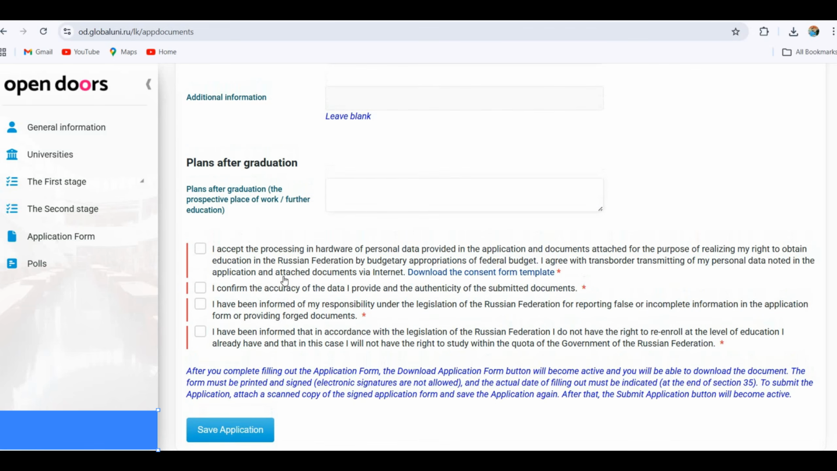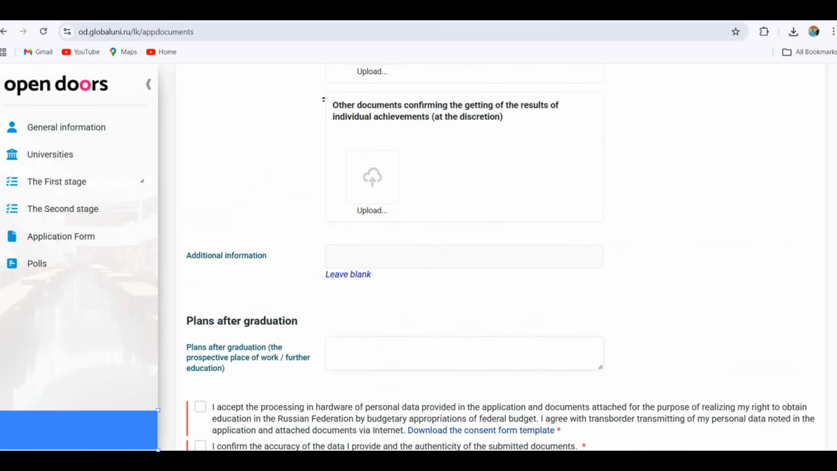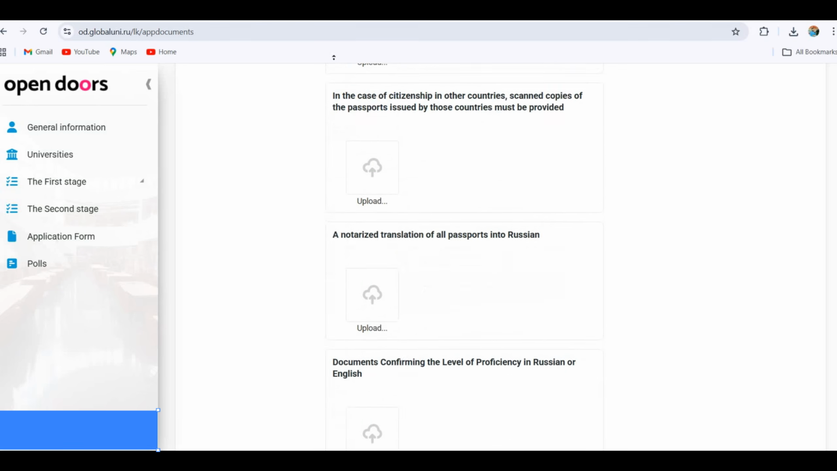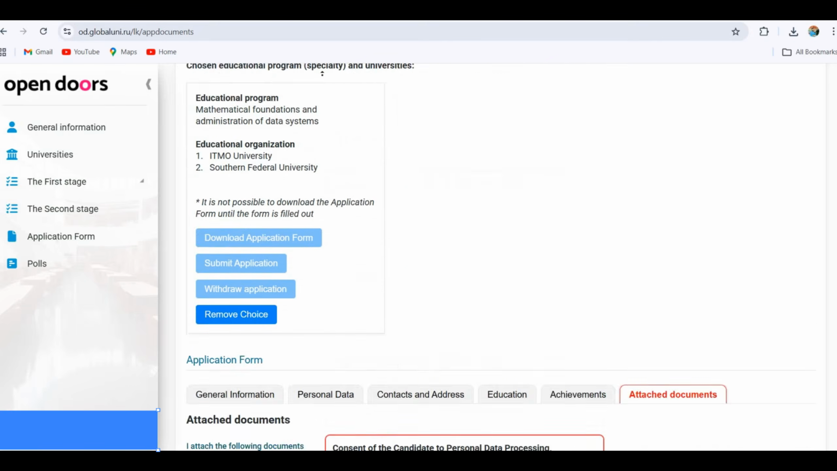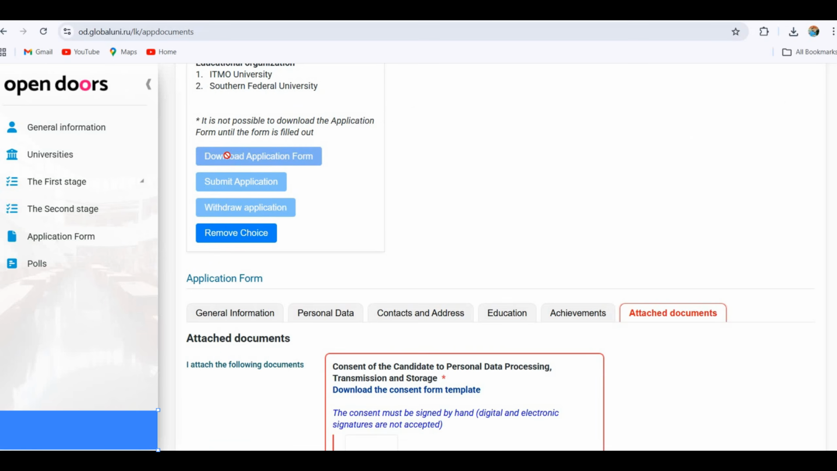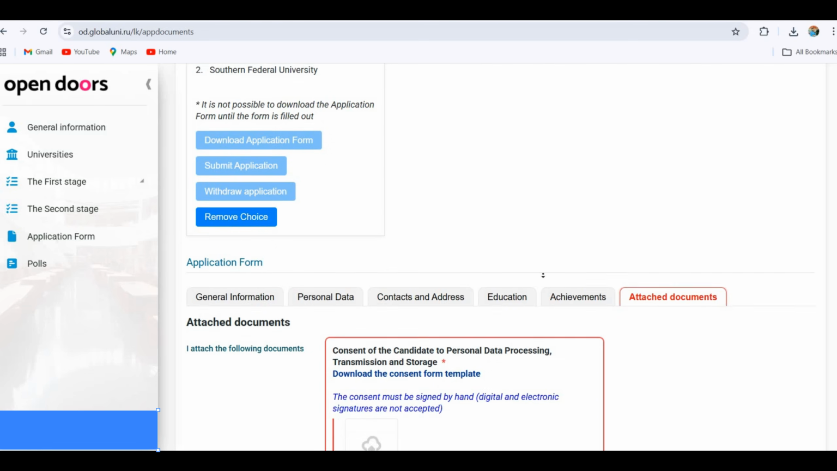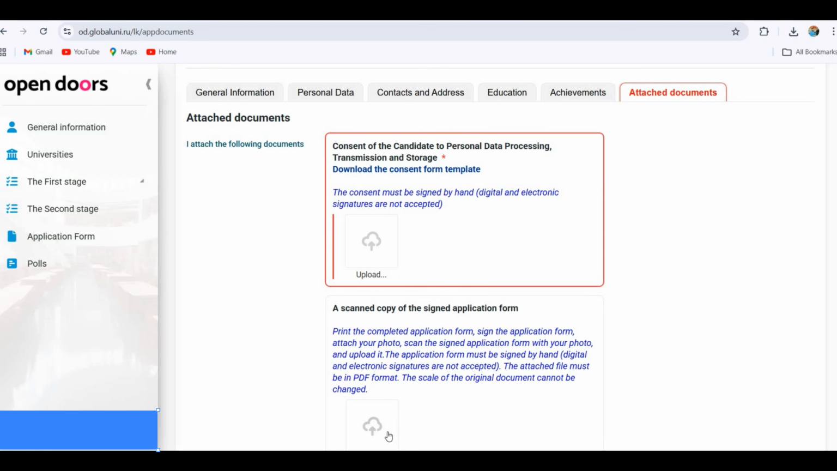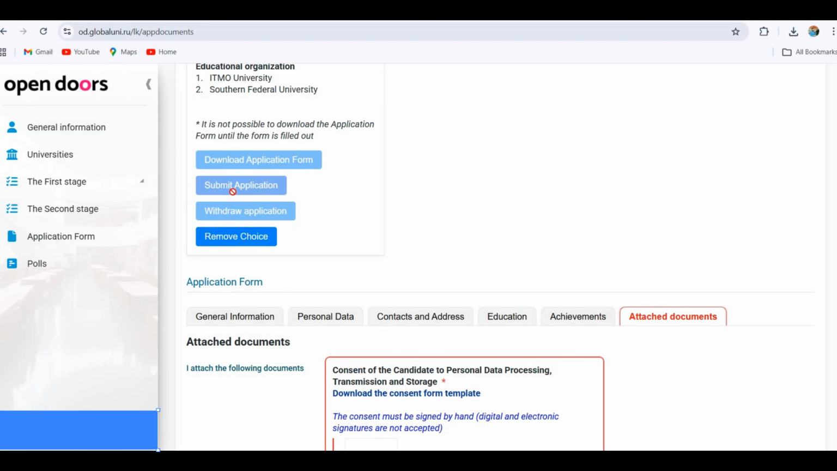the save application. Once you have done all this, click on save application, then this button above here, the download application form, will be active. You need to download that form and sign it, and then upload it here in this section. After this, click on submit application and your application will be submitted. So this is a simple process.